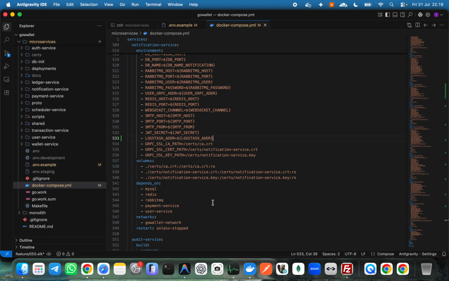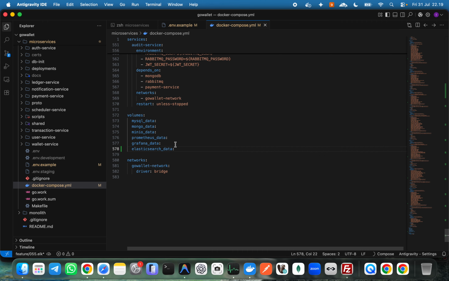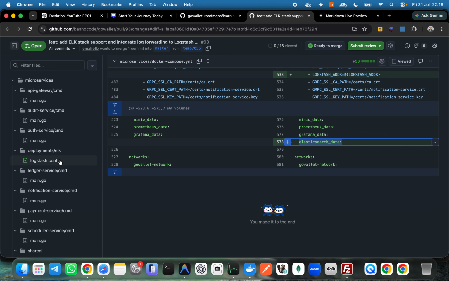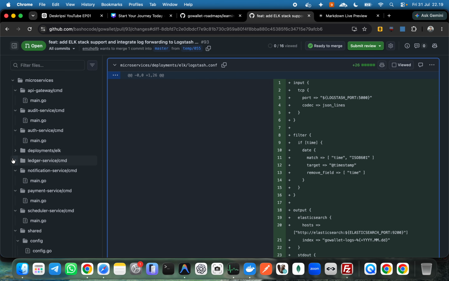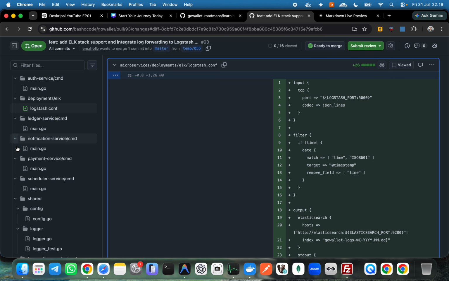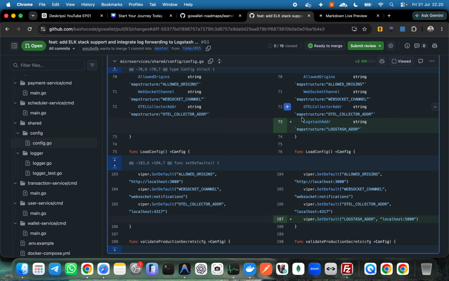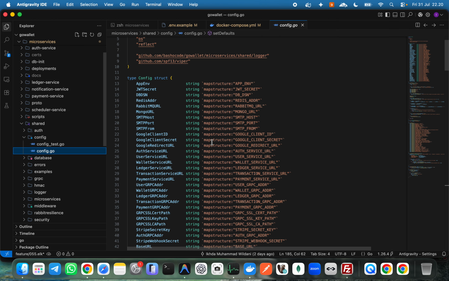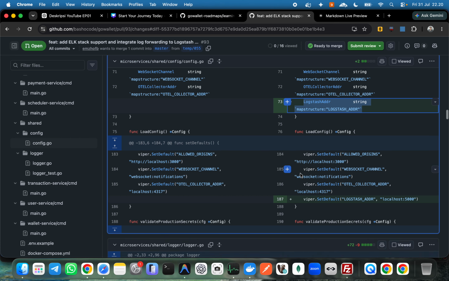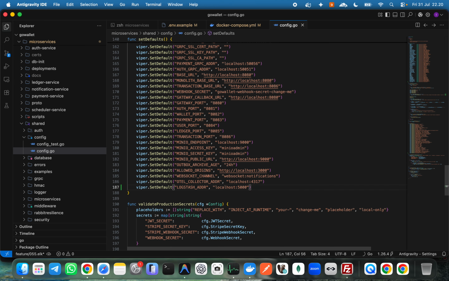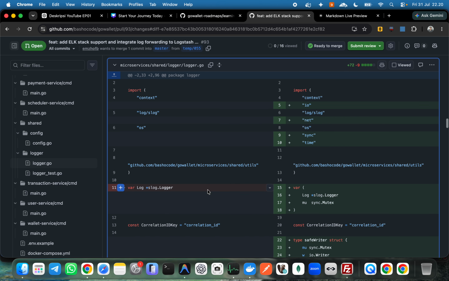Okay, and then add the Elasticsearch data, don't forget, and then done, I think. And then we need to go to the shared, maybe we have shared or not, yeah, we have shared here. We add the Logstash address here in the config. Logstash address with a default should be in here. Then done. We go to the logger.